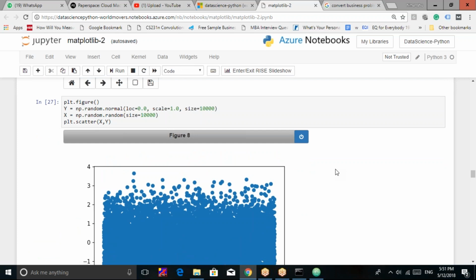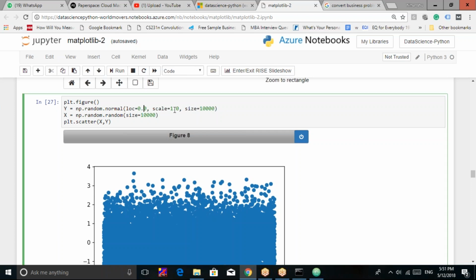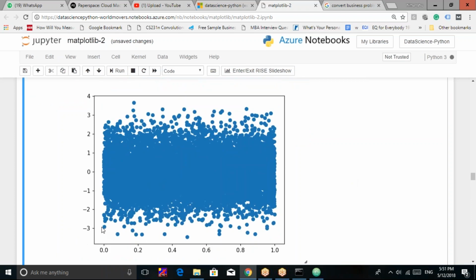X is between 0 and 1, Y is between -4 to +4. Where have we specified that Y is between -4 to +4? Sorry. We have specified the mean as 0 and the standard deviation as 1. So we know that most of the values will be from -3 to +3, only a few will be very high, right? Outliers, 1%. Mostly will be -3 to +3 only. Very few will be beyond them.